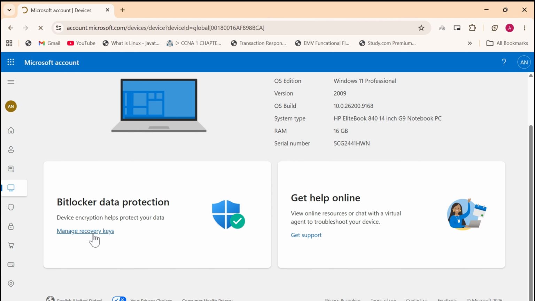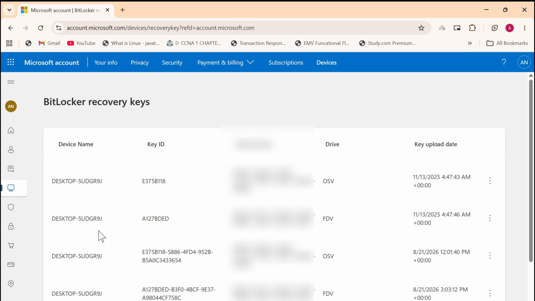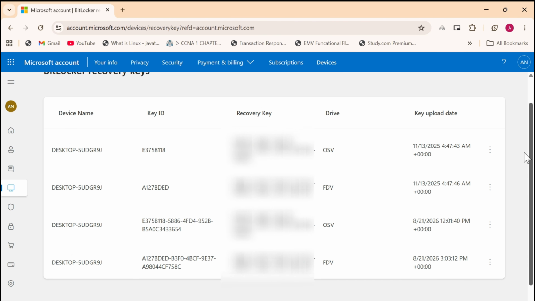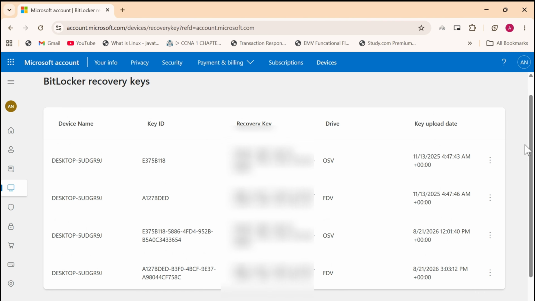From here, look for the BitLocker recovery key information. Open the recovery key section, and you should see the recovery key associated with your device. You may see information such as the device name, the key ID, the 48-digit recovery key, the protected drive, and the date the key was uploaded. This is an important step, because now you have confirmed that the recovery key was actually saved, instead of simply assuming that the backup worked. If you have multiple BitLocker protected drives, make sure you have backed up the recovery key for each protected drive.